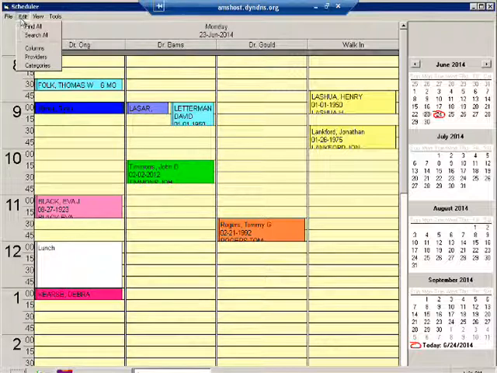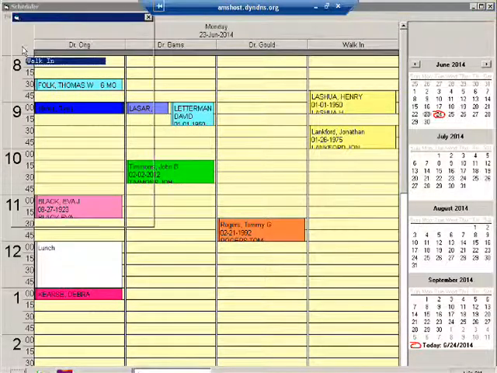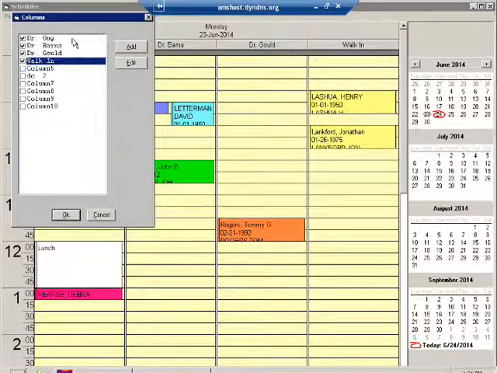You're going to come up to Edit and click on Columns, and this is where we can change the different columns that we have set up. So right now we've got these 4 columns showing up. You can select more if you would like or use less. You just change which ones are showing on the scheduler by putting a check mark in that box.